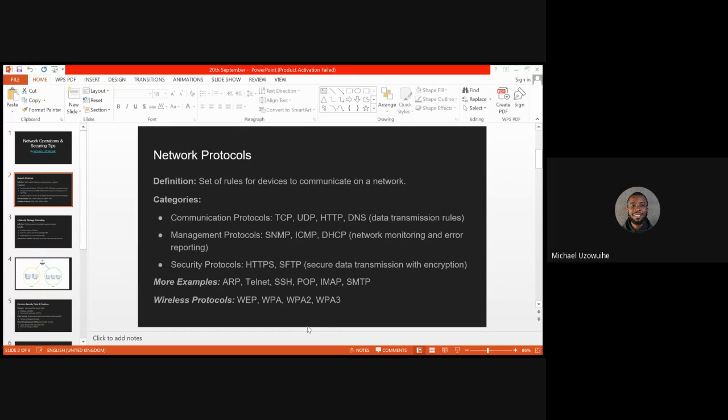So meanwhile, the topic today is network operations and security tips. We have already talked about a lot of things. You just want to bring this knowledge together, so that it does not hang, and you can know where all these things fit in. That's what I'm saying when it comes to network operations and security tips.